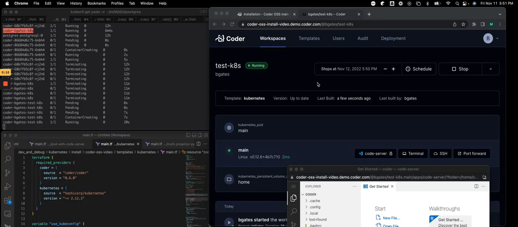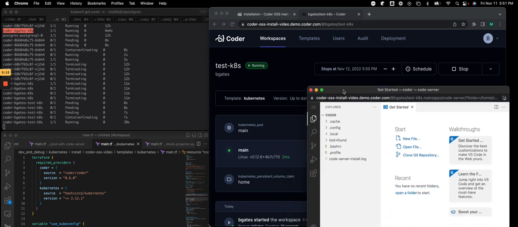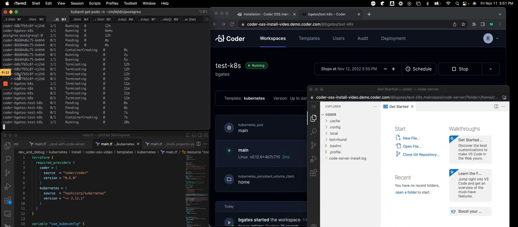Okay, so the workspace is created. I open VS Code in the browser. On the left side, you can see the pod is created, Coder bgates test.